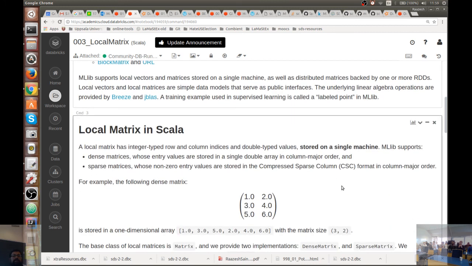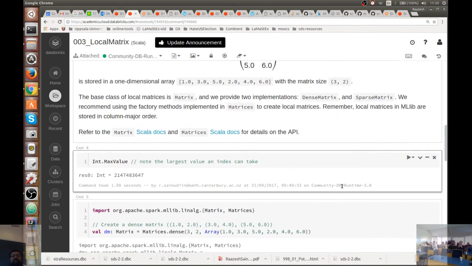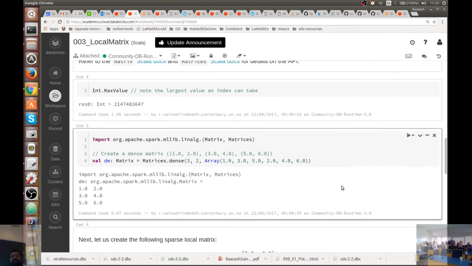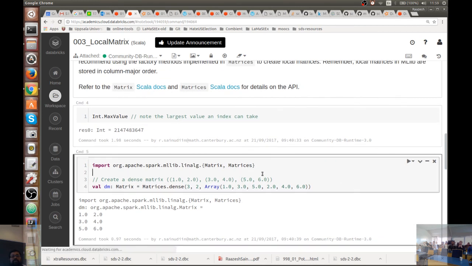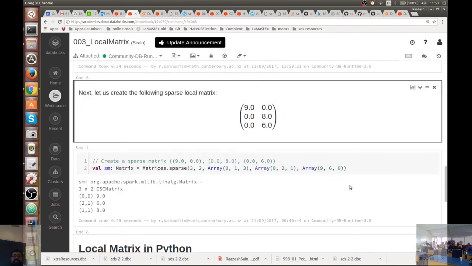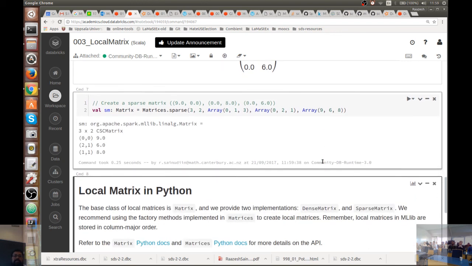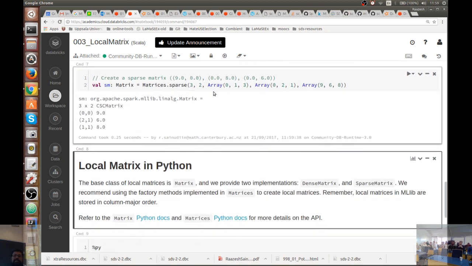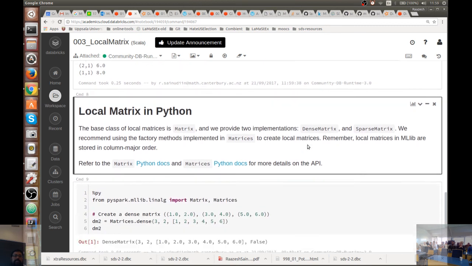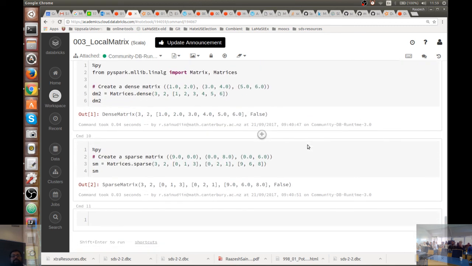Okay, so a local matrix in Scala, you already know all about it. It's just from Breeze, you already know, but if you want to import it from the linear algebra package in MLlib, then this is how you do it. Matrices dense and matrices sparse. You just pump in arrays with the dimensions. And here is, again, local matrix in Python. You can look at the syntax for it.